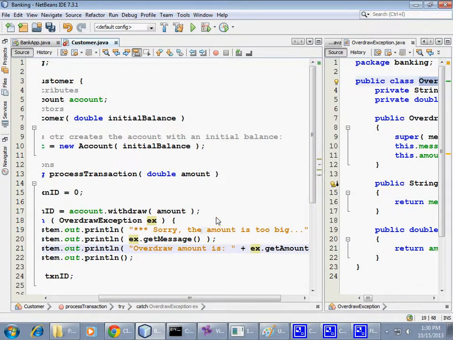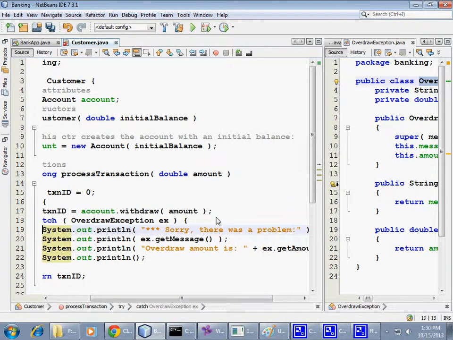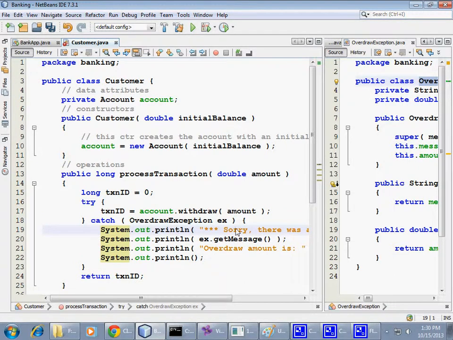How about this? If I just say sorry, there was a problem, and then the exception class will tell us what the problem is. Just print the message and print the overdraw amount, something like that. Okay, so this is the handler, and I can also strongly recommend doing something like this.